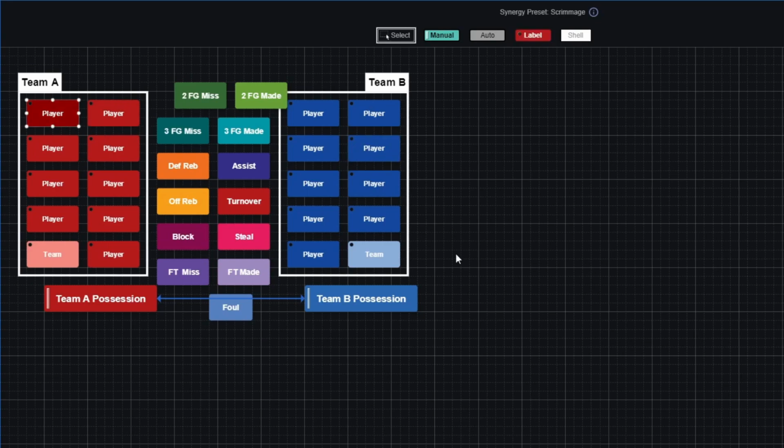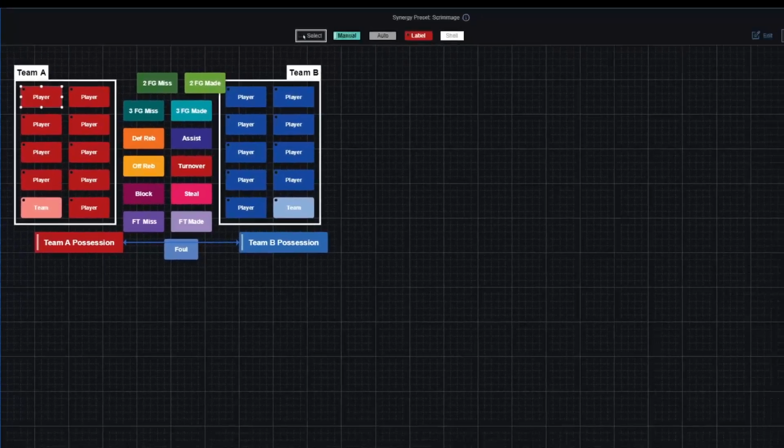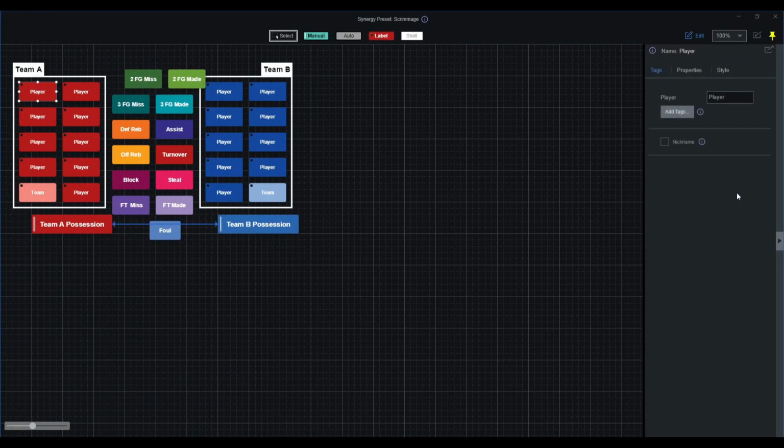To change the name, select the button and come over to the right side of the menu. Now, the one thing to note is that the specific name for the player must have the specific first name and last name attributed to them so that they get tagged correctly within the Synergy software. So for example, if we have Stephen Curry, you can't misspell his name or type in his nickname in this specific window right here.